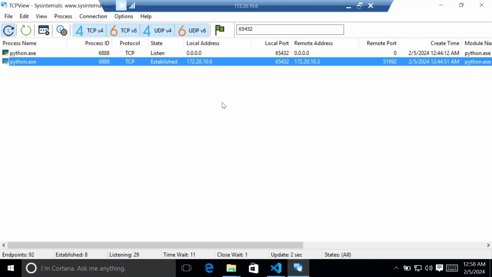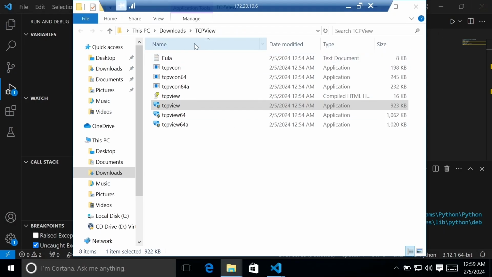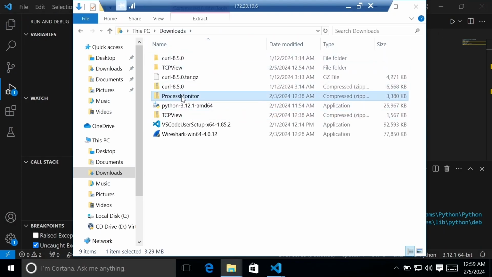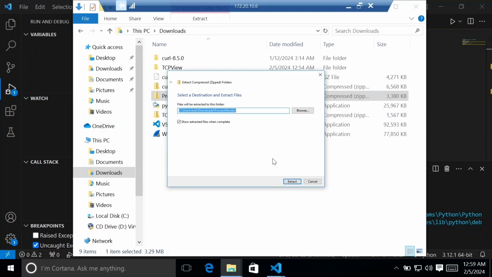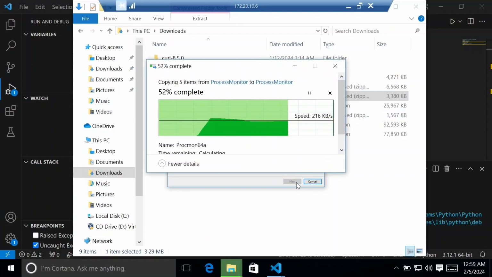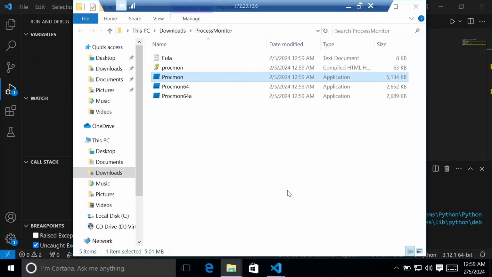Now, the next tool I wanted to show you is process monitor. So what we are going to do is we are going to restart our application and we are going to start procmon at both sides simultaneously. So I'm going to close this TCP view and I'm going to start procmon here, process monitor. Again, I'm extracting. It's all downloaded from the same place. I have started procmon and I'm going to capture straight away.